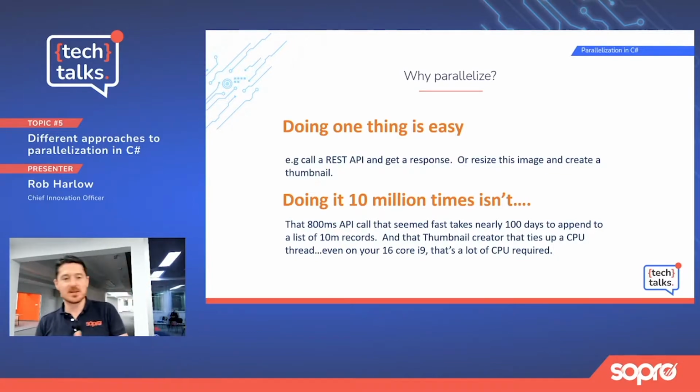Whilst it is a common concept, I think it's worth revisiting first principles as to why we parallelize. In a nutshell, doing one thing is generally pretty easy, whether you're calling a REST API or resizing an image or updating a data field. As soon as you try and do it 10 million times, it becomes a lot less easy. You can have the world's most optimized API call that takes 800 milliseconds. Seems super fast, but unfortunately doing that 10 million times takes nearly 100 days. And not to mention the CPU cores that takes up, and it's a whole world of different challenges. In order to do these things efficiently, we need to be doing many things at the same time.